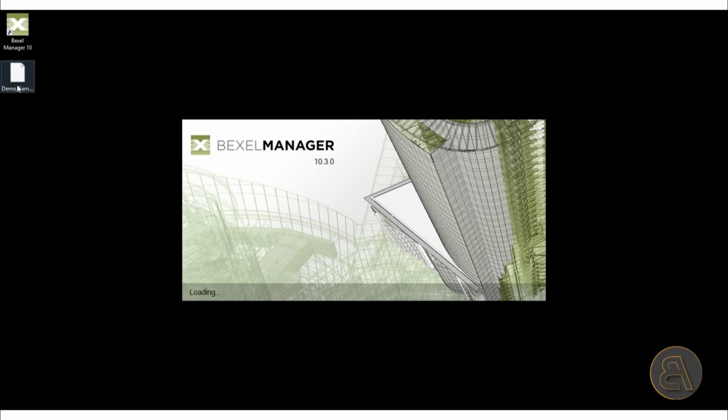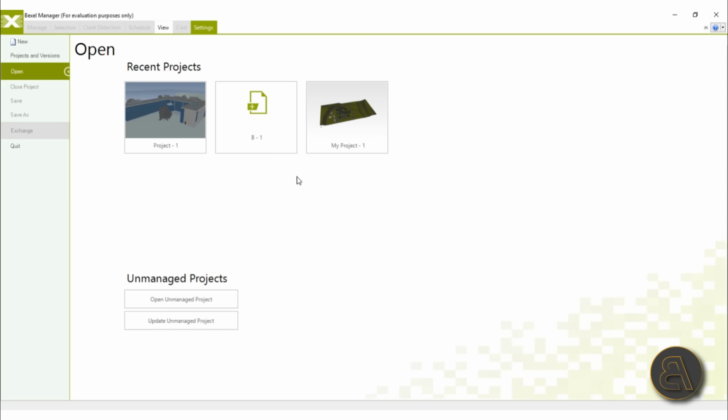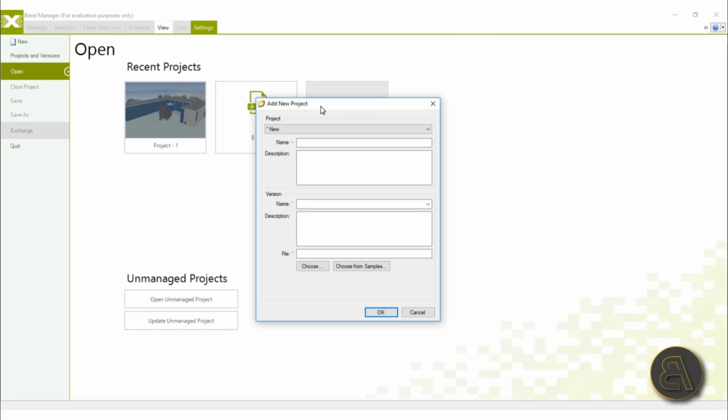Now here's that file that I created, and this is the Bexel Manager. So I'm just going to start the Bexel Manager first and then open this file as a new project. So let's wait for a second for it to load. Once you're in the Bexel Manager, you can go over here to New, just to start a new project, and for the name, let's just call it Project 1.